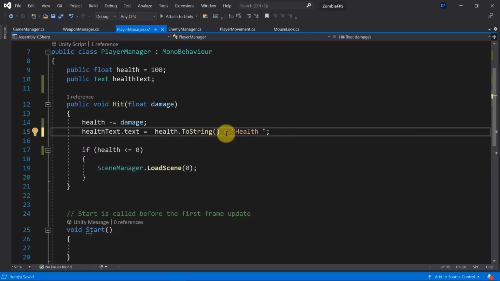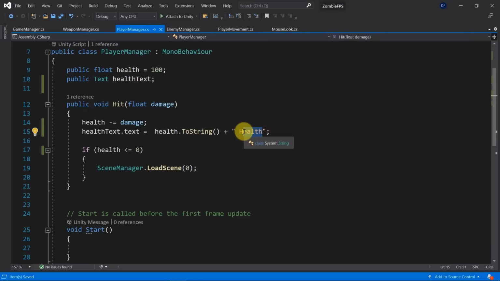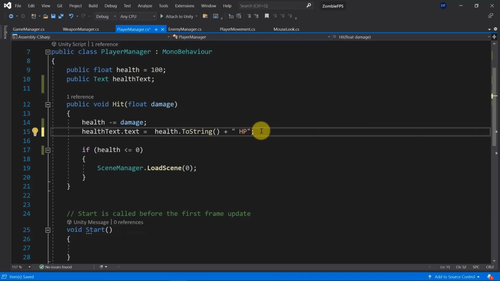So number plus empty space health, no empty space after. All right, you can of course also use capital letters here, health. This will be a little more visible, or maybe even something like HP, something like that.